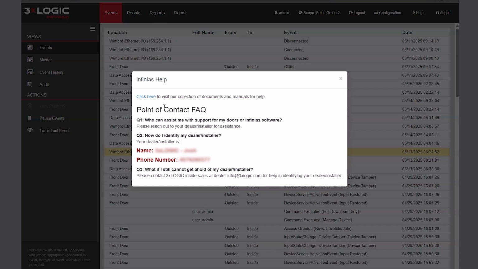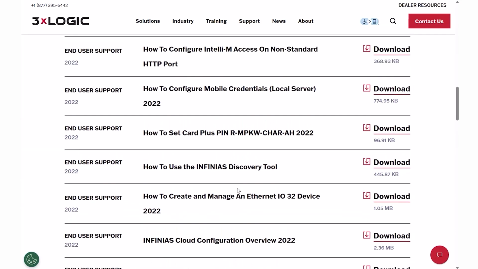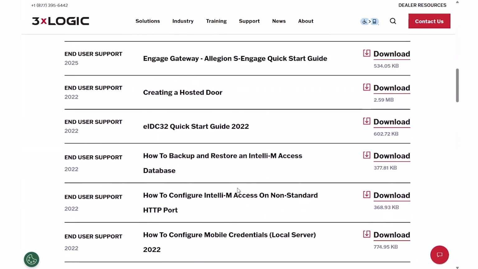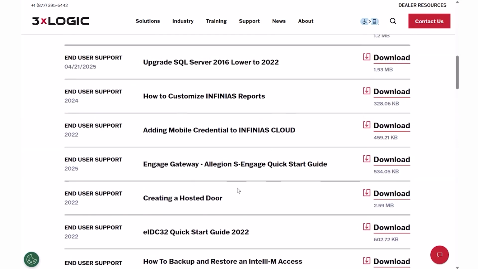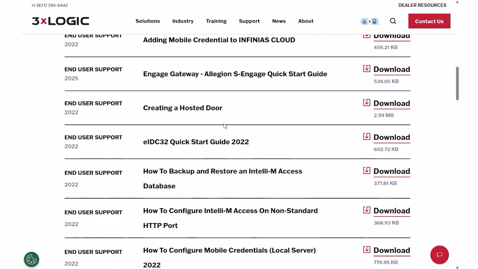If you need some self-help documentation, you can always click the link at the top of the page and it will take you into the 3xLOGIC Documentation Center, where you can find all kinds of quick guides and/or the actual full user guide that is also available inside of the software.